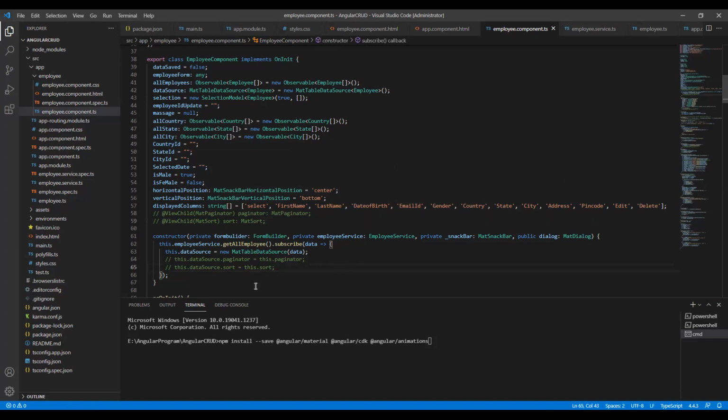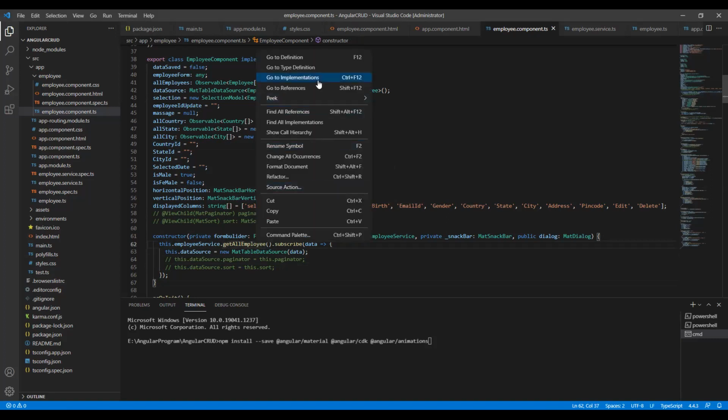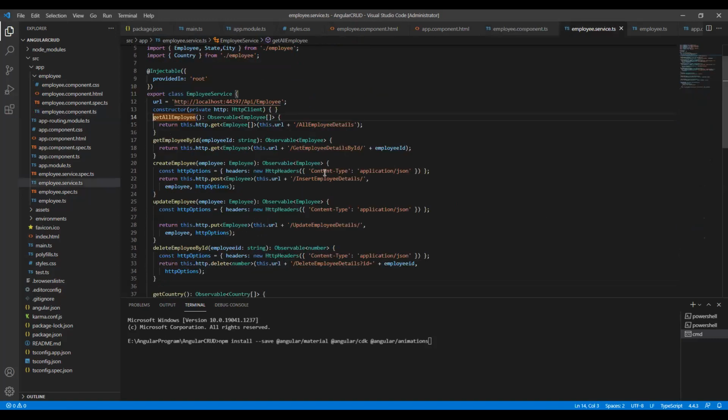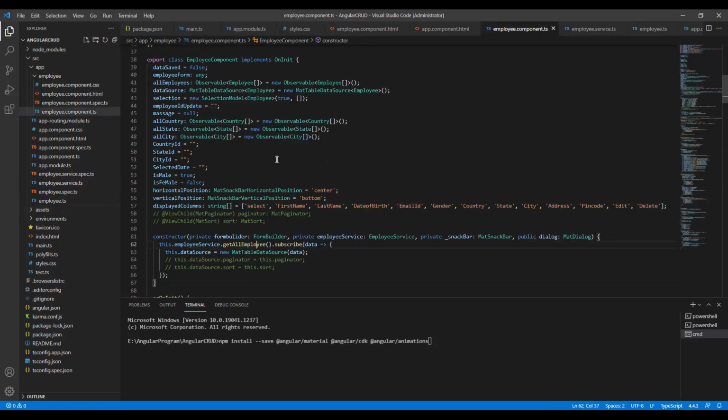So what happens right after that? When I say constructor, on the page load, what happens? It tries to load the data source. Where do you get this? Get all employees. Let me go back to this method. You can see go to implementation. It should take me to the service file. As you can see here, get all employees is the one being called from your employee.component.